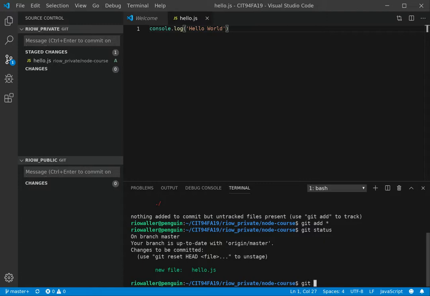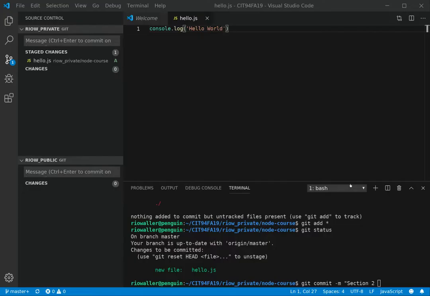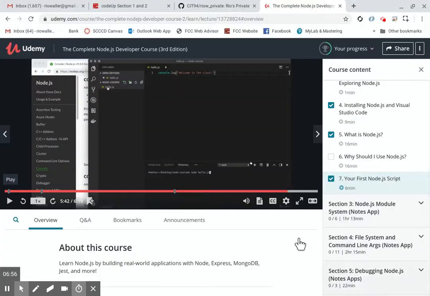Now I'm going to do a git commit -m, adding. And by the way, this is what I want you to do: Section 2, in this case video 7. Good. Now I've committed that file into the local repo, and now I'm going to push, but before I do, I want to show you something.